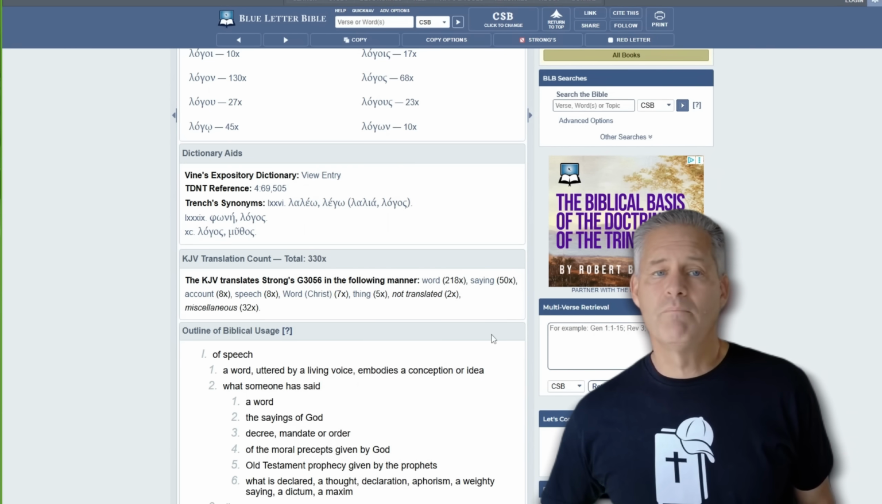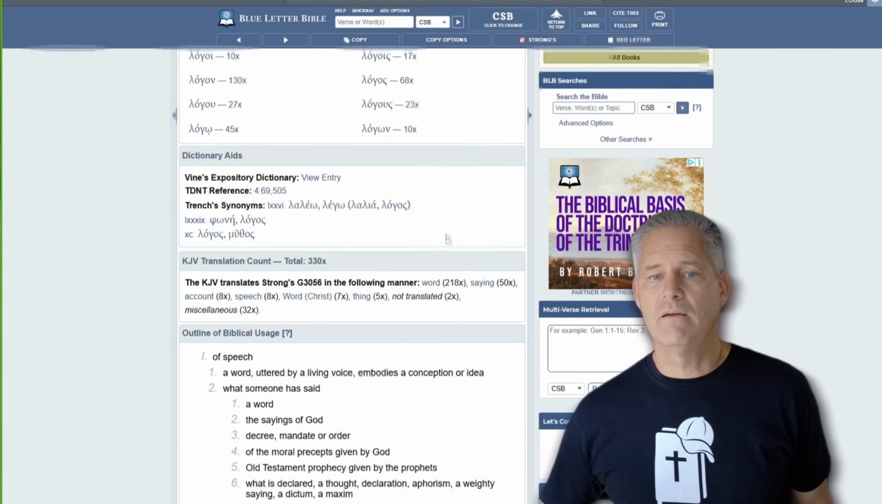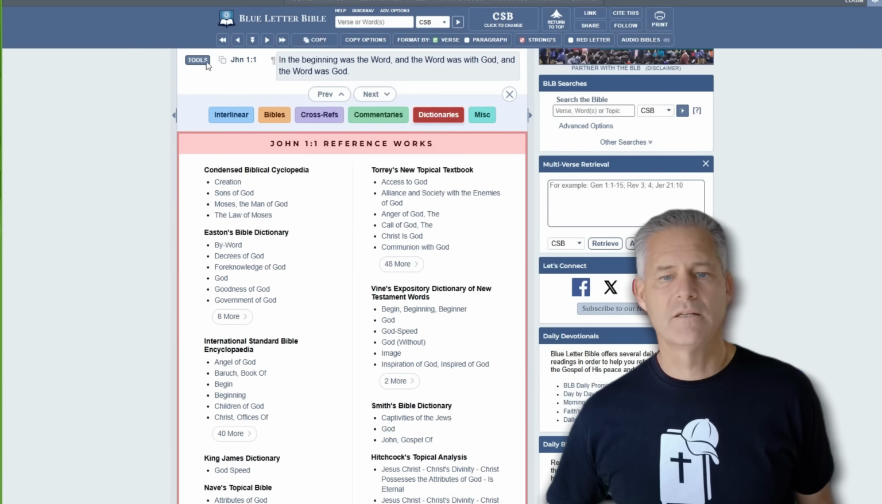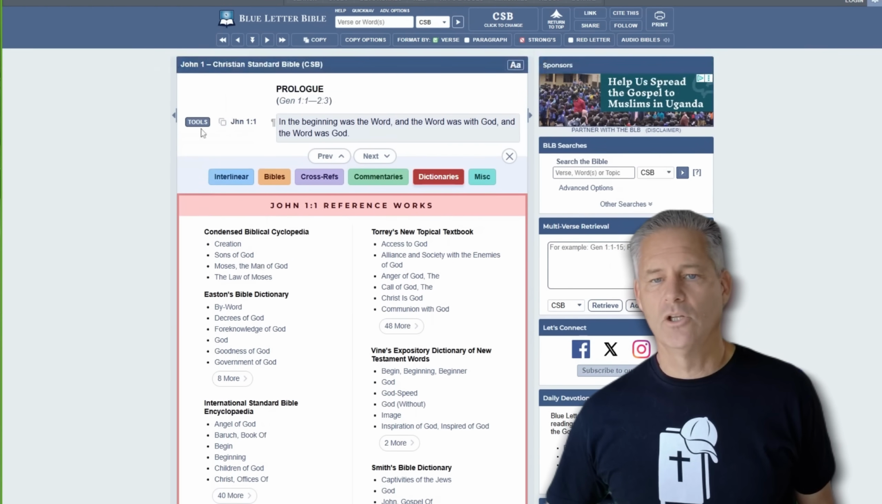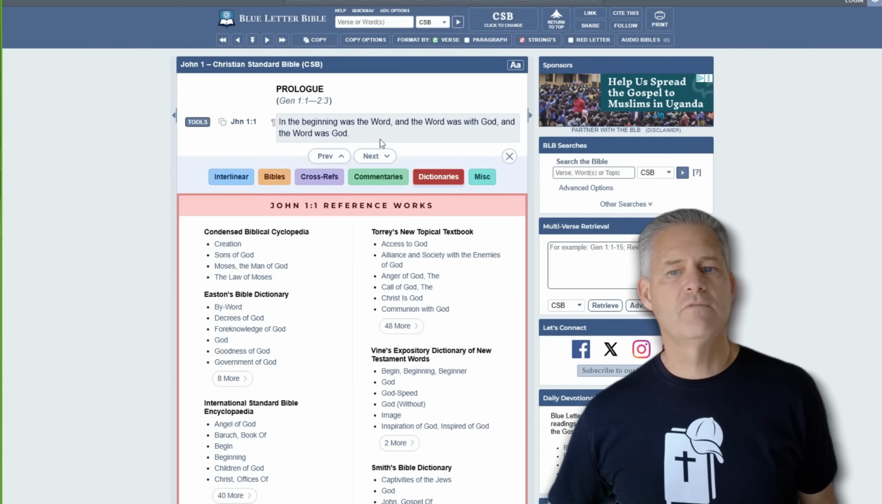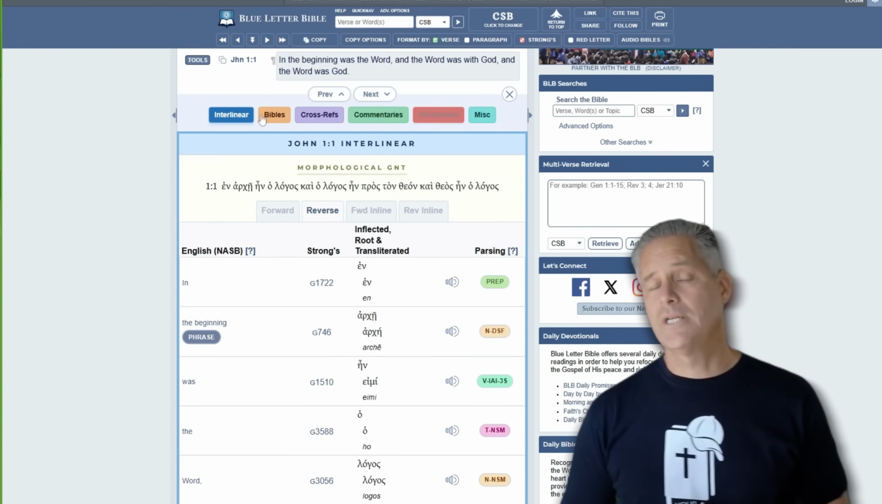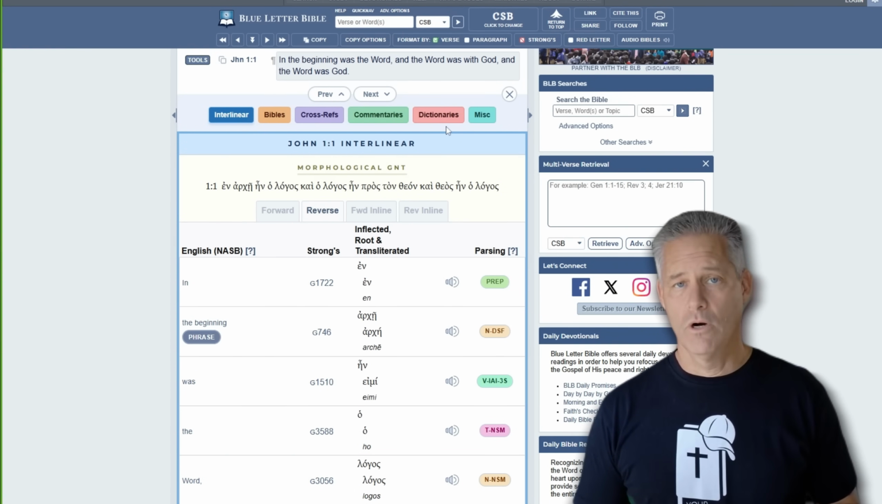So going back to that, for any verse that you're looking at, to be able to go and look at all these different tabs, these 5 colored tabs are the ones that I use the most in blueletterbible.org.